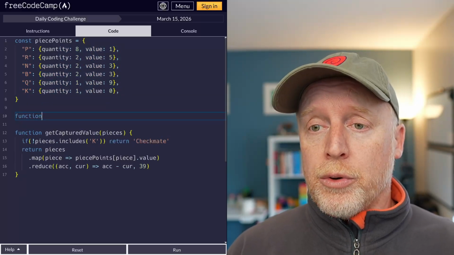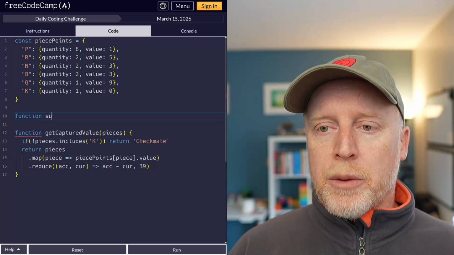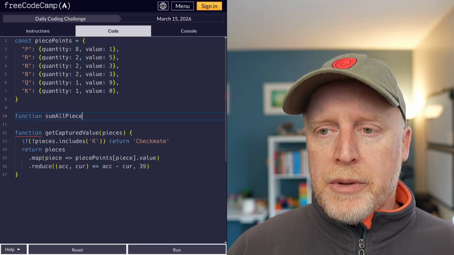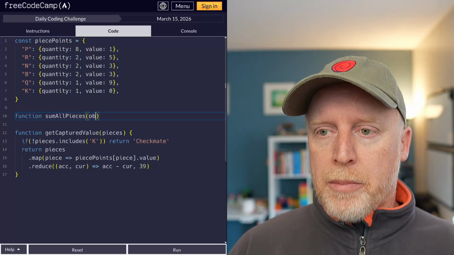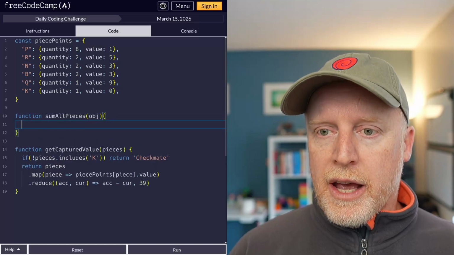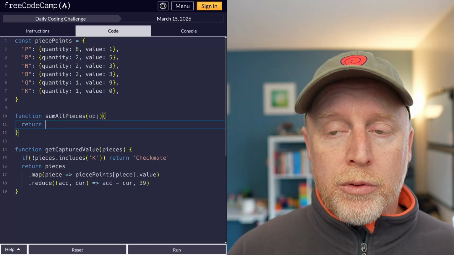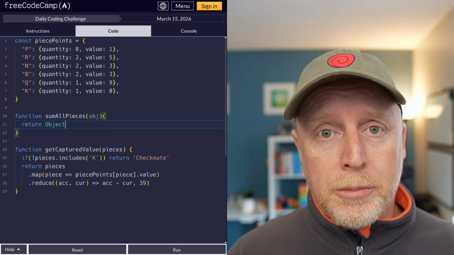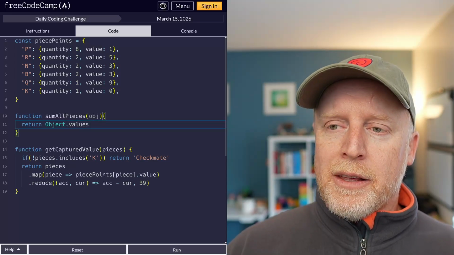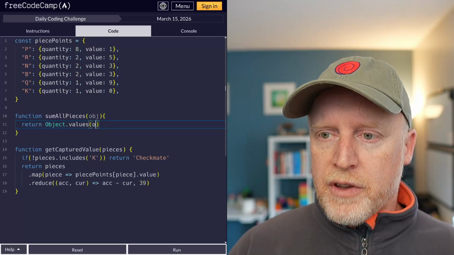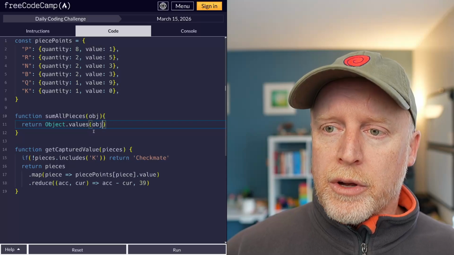So what we want to do is create a new function, and this is going to be called sum all pieces, okay? We're going to pass in an object and do some stuff. What are we going to do? Well, we're going to return capital O Object.values. So right here, finishing it for a hot second. There we go.